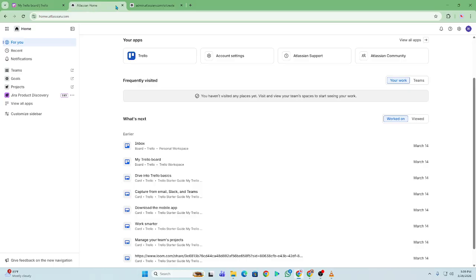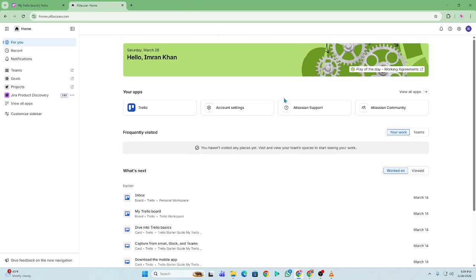If the invite still isn't working, try using a different browser or device. Browser-related issues or extensions can sometimes block the invite process. And finally, check Trello's server status. Occasionally, service issues can prevent invites from being sent or accepted.